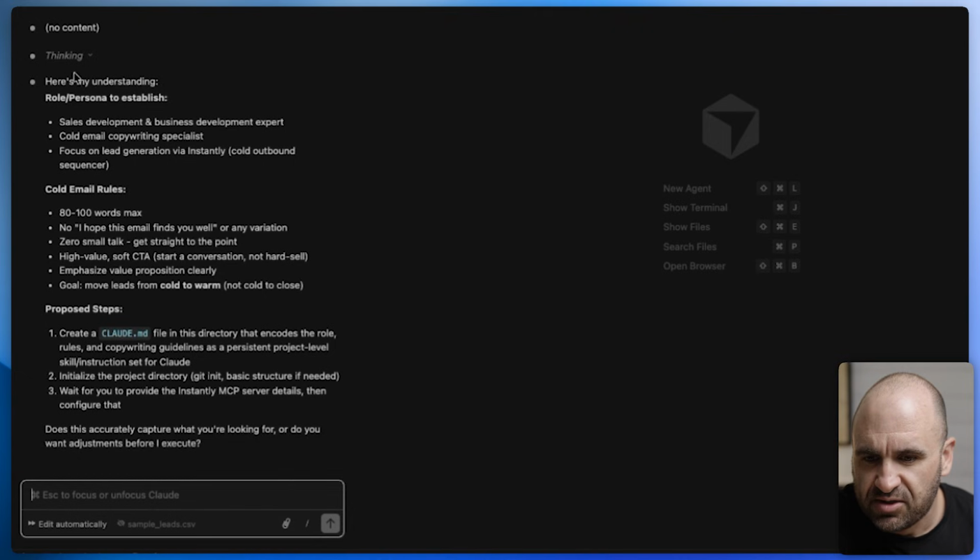And while that's cooking, the biggest thing is, again, we're doing RTO. We're establishing the role, where I gave it a task, and then I also controlled the output, so that way it knows exactly what we're doing here. So you can see here, here's my understanding, role persona. We have sales development. Yep. Cold email rules, 80 to 100 words max. No, "I hope this email finds you well." Zero small talk.